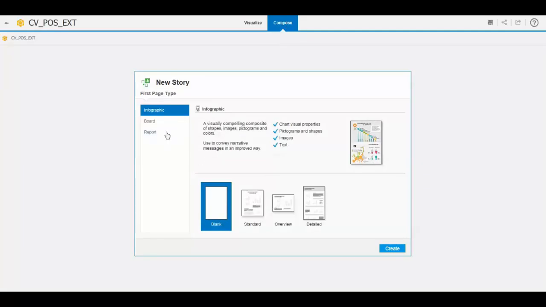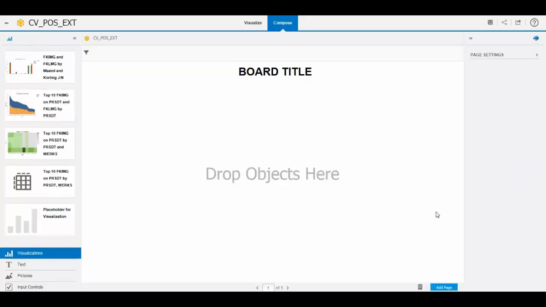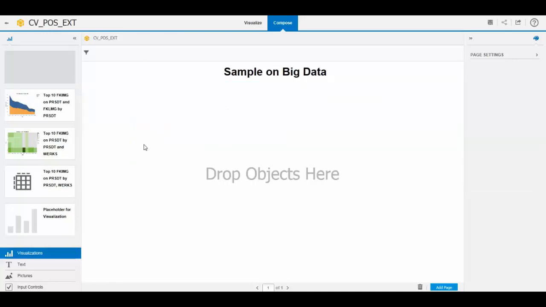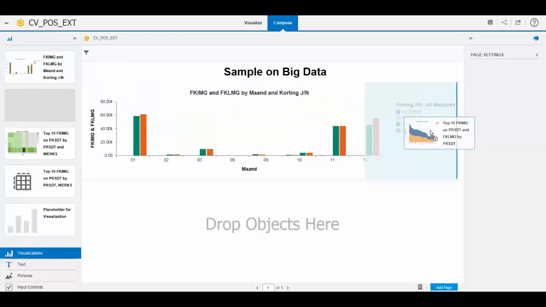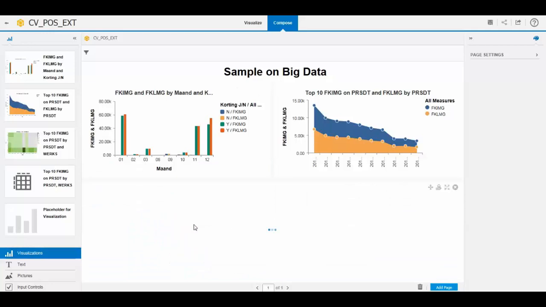And I can choose various ways of displaying my data. I can create an infographic. I can create an interactive dashboard or a report. So let's create an interactive dashboard. I click the create button, and on my top left hand side are all the 4 visualizations I created. Let's give a sample big data title on it, and I just drag and drop the visualization and quickly create my first dashboard based on these elements over here.